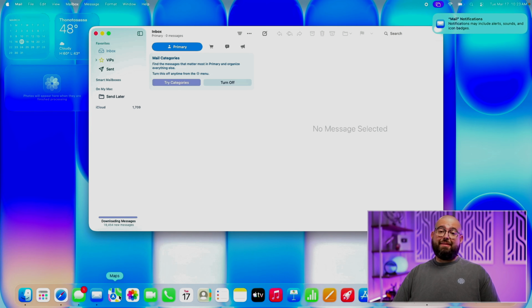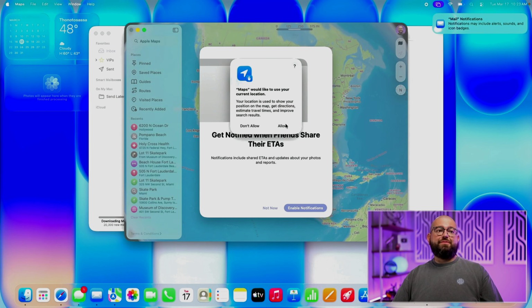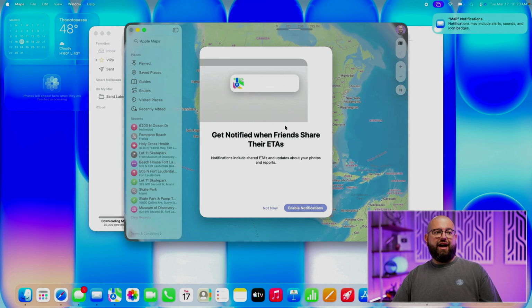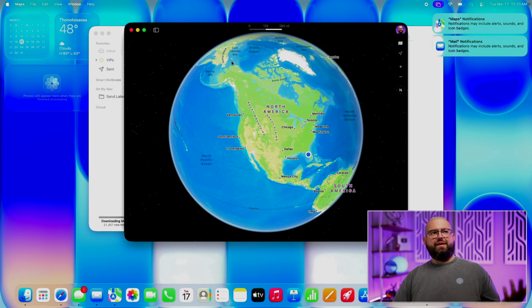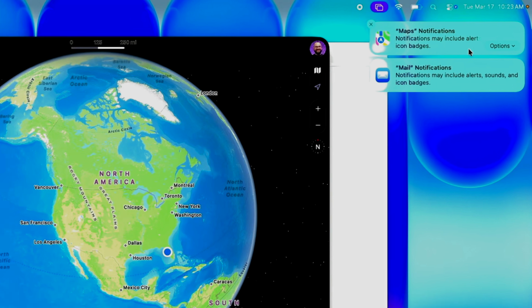Next to Mail is the Maps application. If you want to look up directions, locations, you can use Apple Maps right here on your Mac. Of course, Maps wants to know your current location for those directions. I typically choose Allow. And you can choose to enable notifications if you have friends and family who use Apple devices. They can share their ETA, letting you know how far they are away from their destination, and you can get those as notifications. And then here in Apple Maps, again, you can search for locations, get directions, and as we open these applications, you'll see we're getting these notifications in the top right.